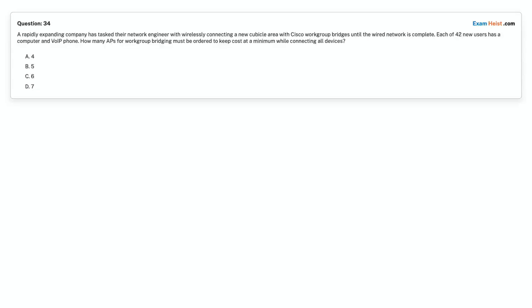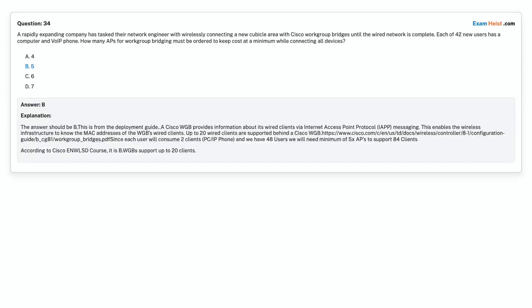Question 34. A rapidly expanding company has tasked their network engineer with wirelessly connecting a new cubicle area with Cisco workgroup bridges until the wired network is complete. Each of 42 new users has a computer and VoIP phone. How many APs for workgroup bridging must be ordered to keep cost at a minimum while connecting all devices? Option A. 4. Option B. 5. Option C. 6. Option D. 7. Choose the correct answer. Correct answer is option B, 5.